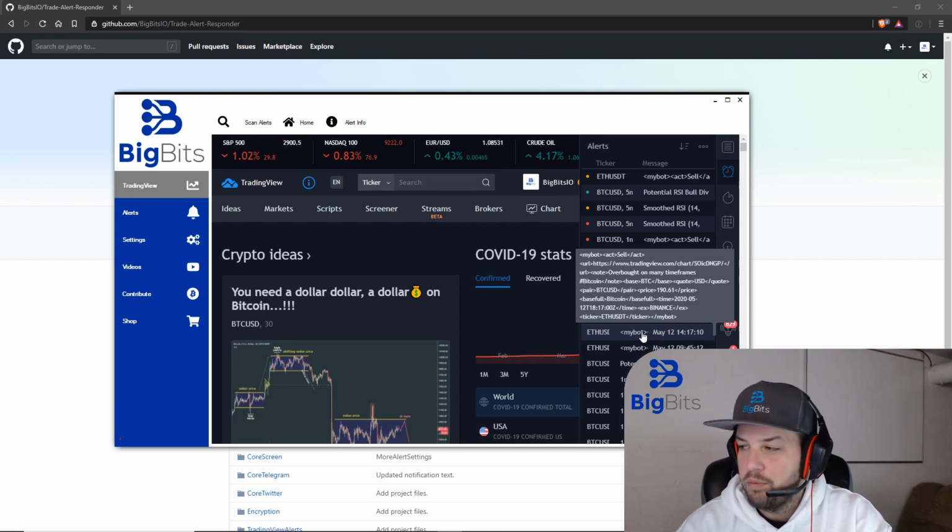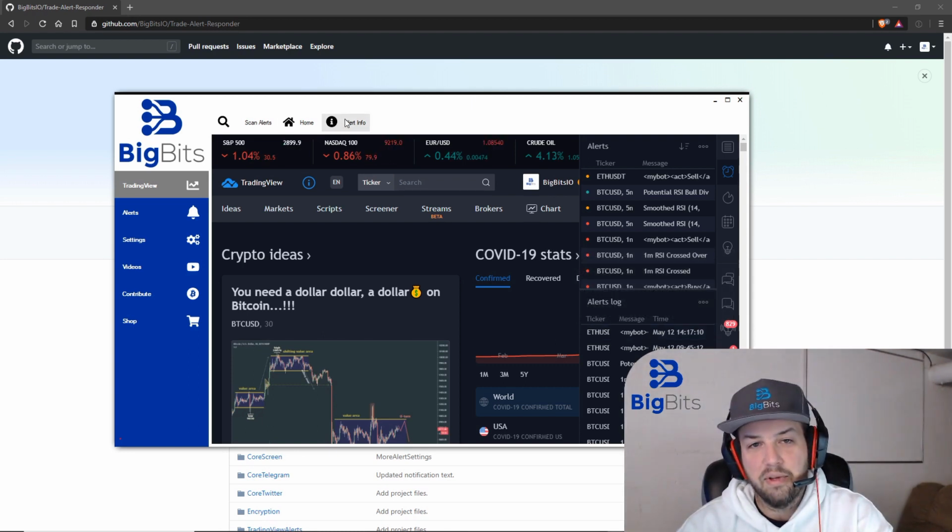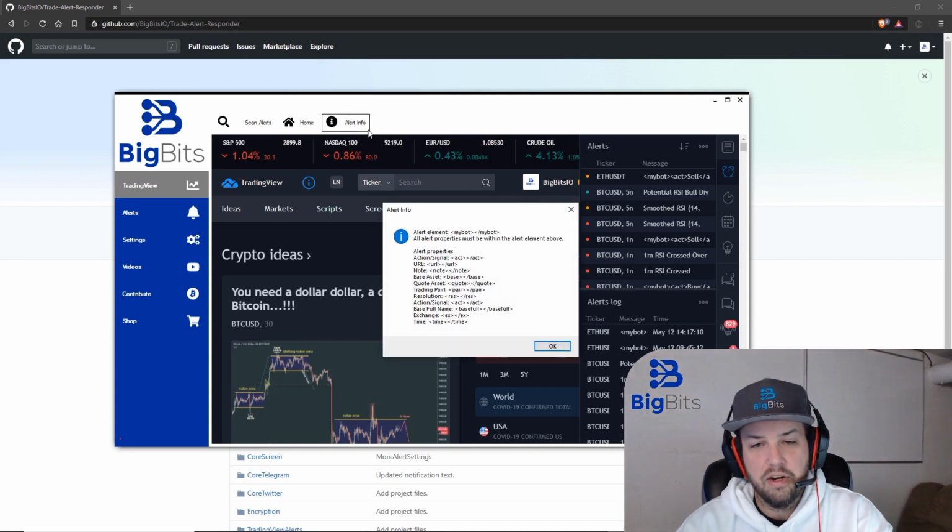But you can see here from the alert, I've got the tooltip pulled up. There is an element around the outside called my bot, and it closes with my bot. This is like HTML code or XML. And then you can see within those beginning and end elements within the alert message, other elements such as the first one, which is the act or action, and this alert is telling you to sell. And you'll notice there are other different elements in there, and you can get an idea of what kind of information is available by default. If you want to see this once you get the application, you can just click on the alert info button and it'll tell you a list of all the elements.